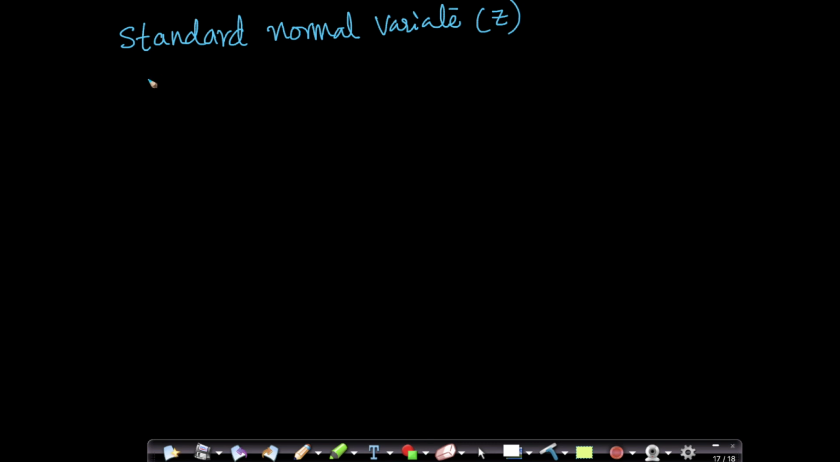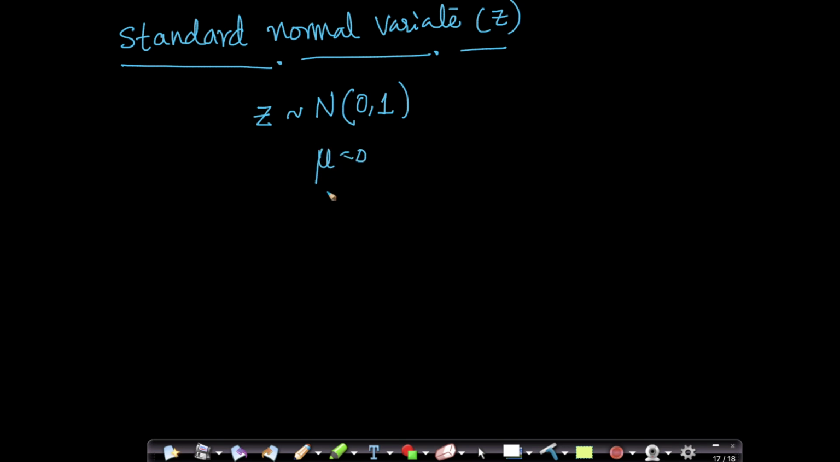So the next idea is of a standard normal variate. Let me quickly define what a standard normal variate is. It's often written with a small z. A z is basically a Gaussian distributed random variable with a mean of 0 and a variance of 1, right? So if you have a random variable like z with a mean of 0 and a variance of 1, that is called a standard normal variate. Okay, we'll see why it's called standard and why it's useful. So this is the first part.